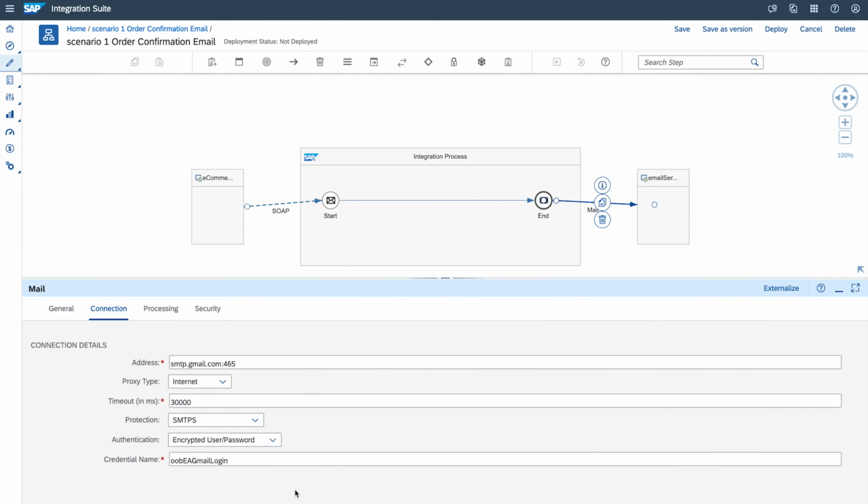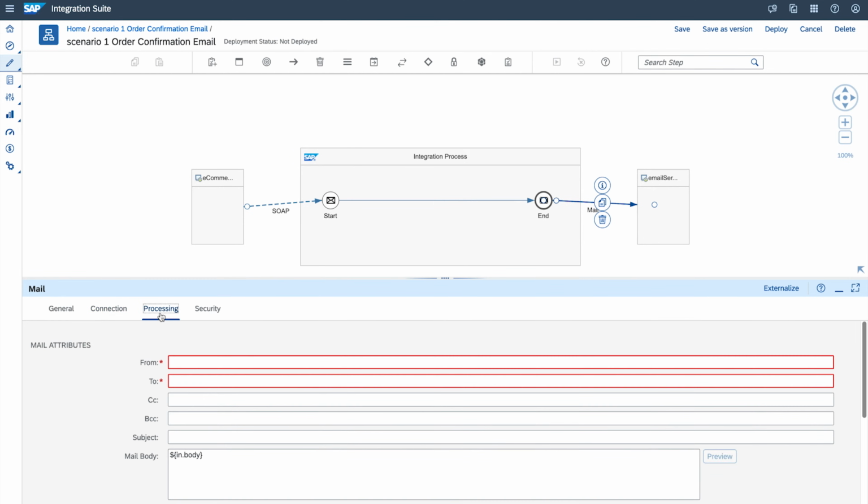Okay, so now I'm done with the connection details. Now go to the processing tab. Here in the processing tab, I need to mention all the details that are necessary for sending an email to the receiver. For example, from address, to address, carbon copies, BCC, subject and mail body and all the details.